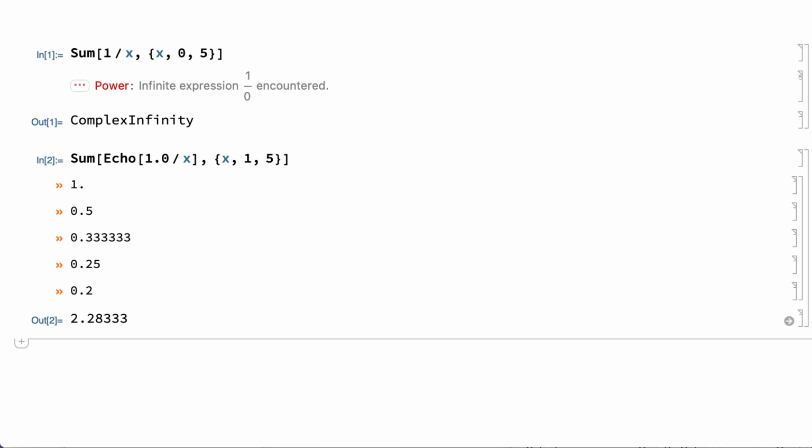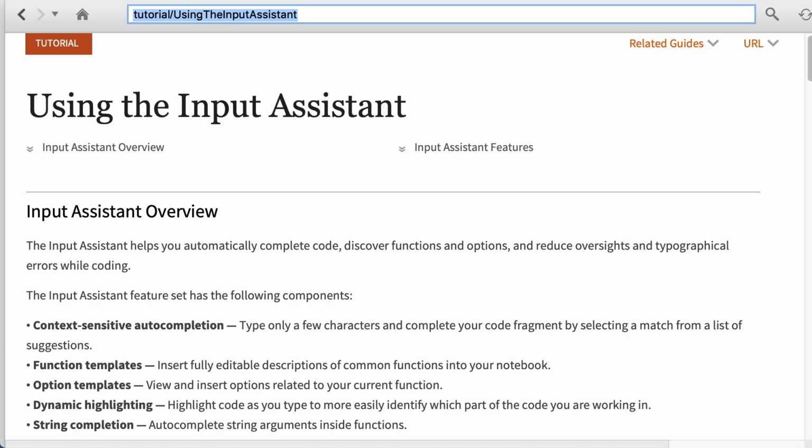For the features that were covered in this section, you can find more information in the Wolfram documentation, and in particular, you can find more information about syntax coloring, bracket matching, and related topics in this tutorial on using the input assistant.